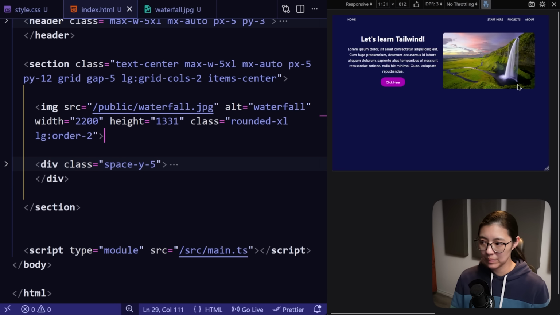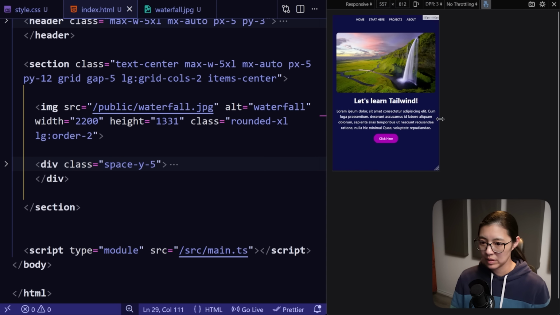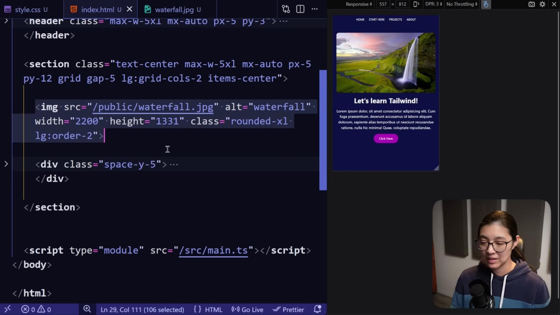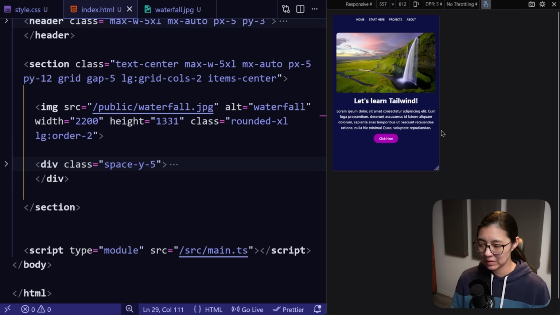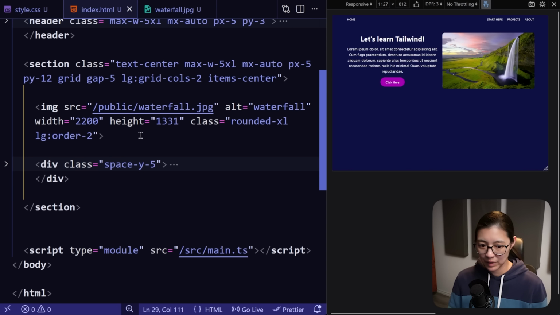So now on desktop, the image is second, which is on the right. If we go down below, it's going to be order 1 because it's following the natural order that we have in our HTML. And we're changing the order in CSS for our desktop layout.